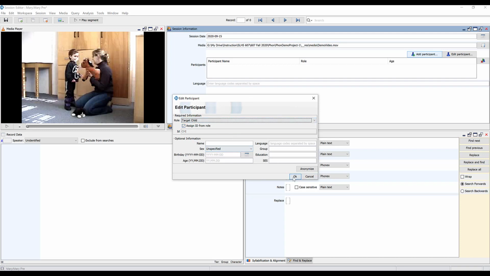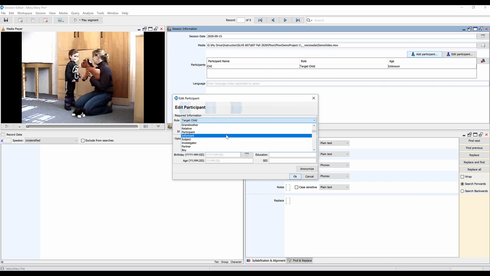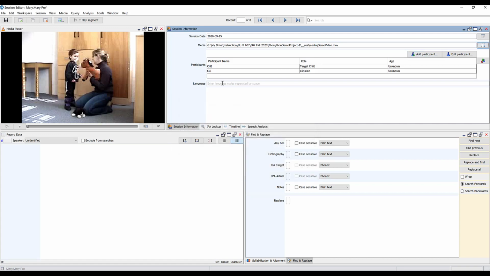And so I'm going to create the target child, and I'm going to create another participant labeled clinician. I have two participants, and usually you're going to want to use a language label if the sample is in one language, and here it's going to be in English. And then the next step is going to be segmenting the audio file using the timeline.